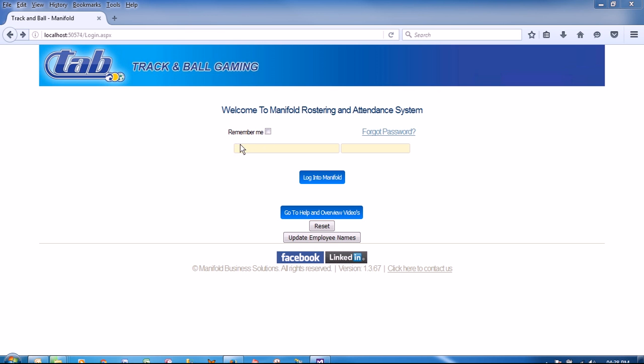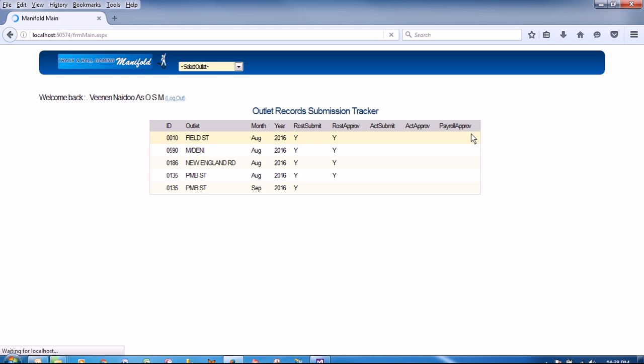As an OSM, you are tasked with obviously checking and ensuring that the rosters are correct and that the actual attendance is correct and in line with what your requirements are. So there's a number of ways and tools within the system that you can use to verify and check this information before you run your approvals.